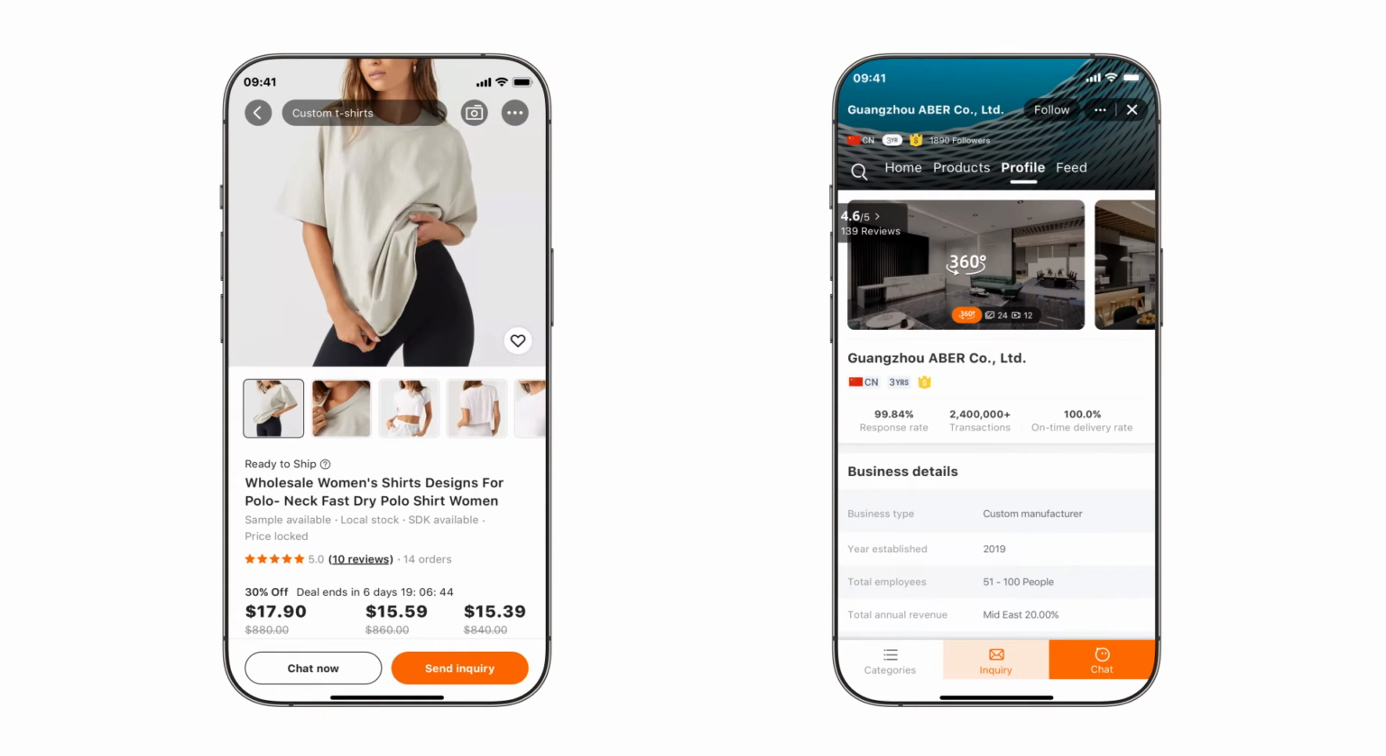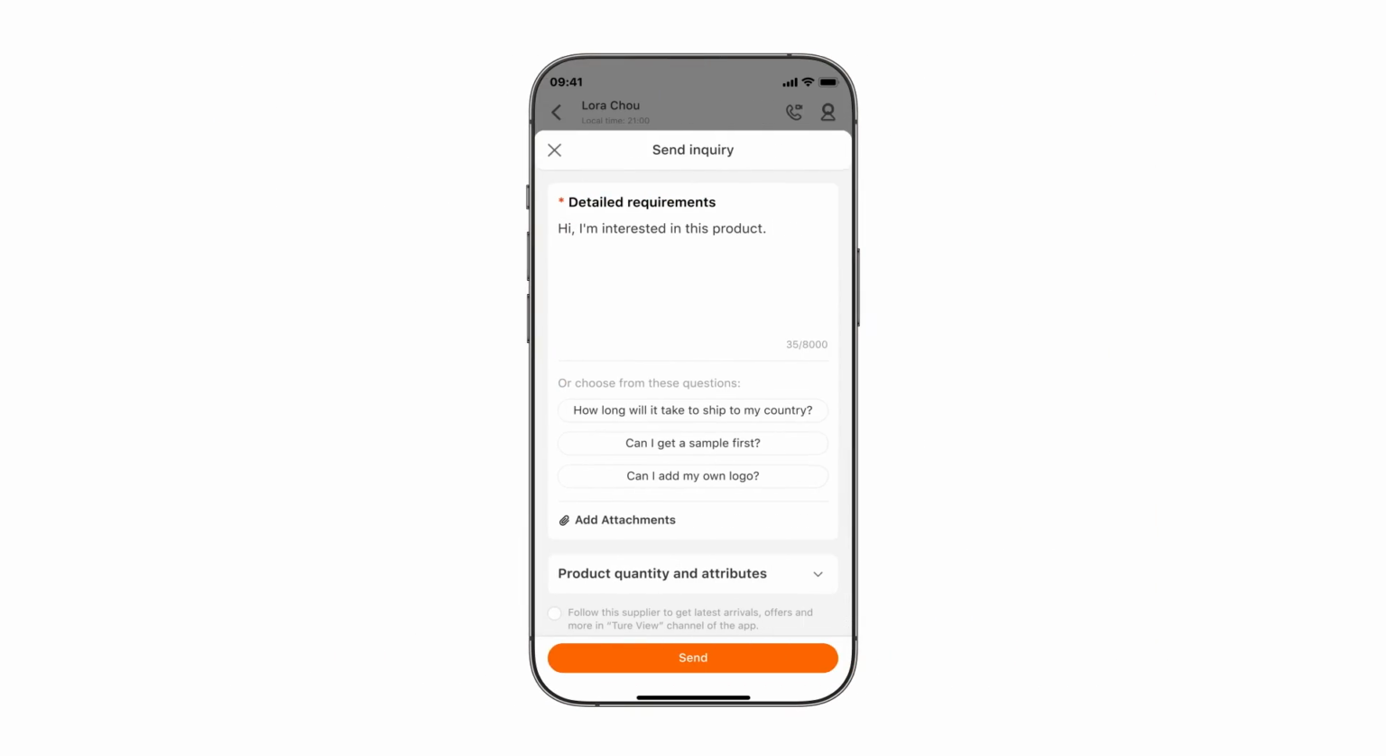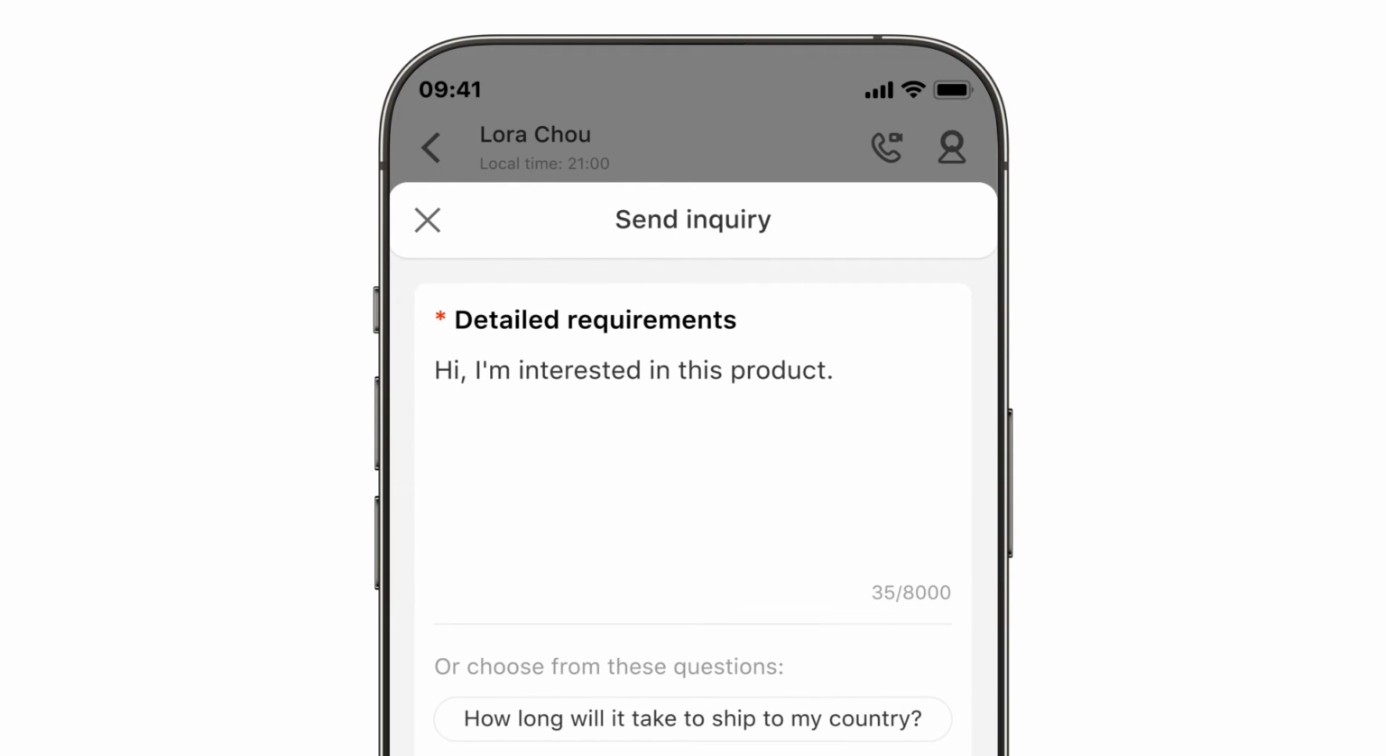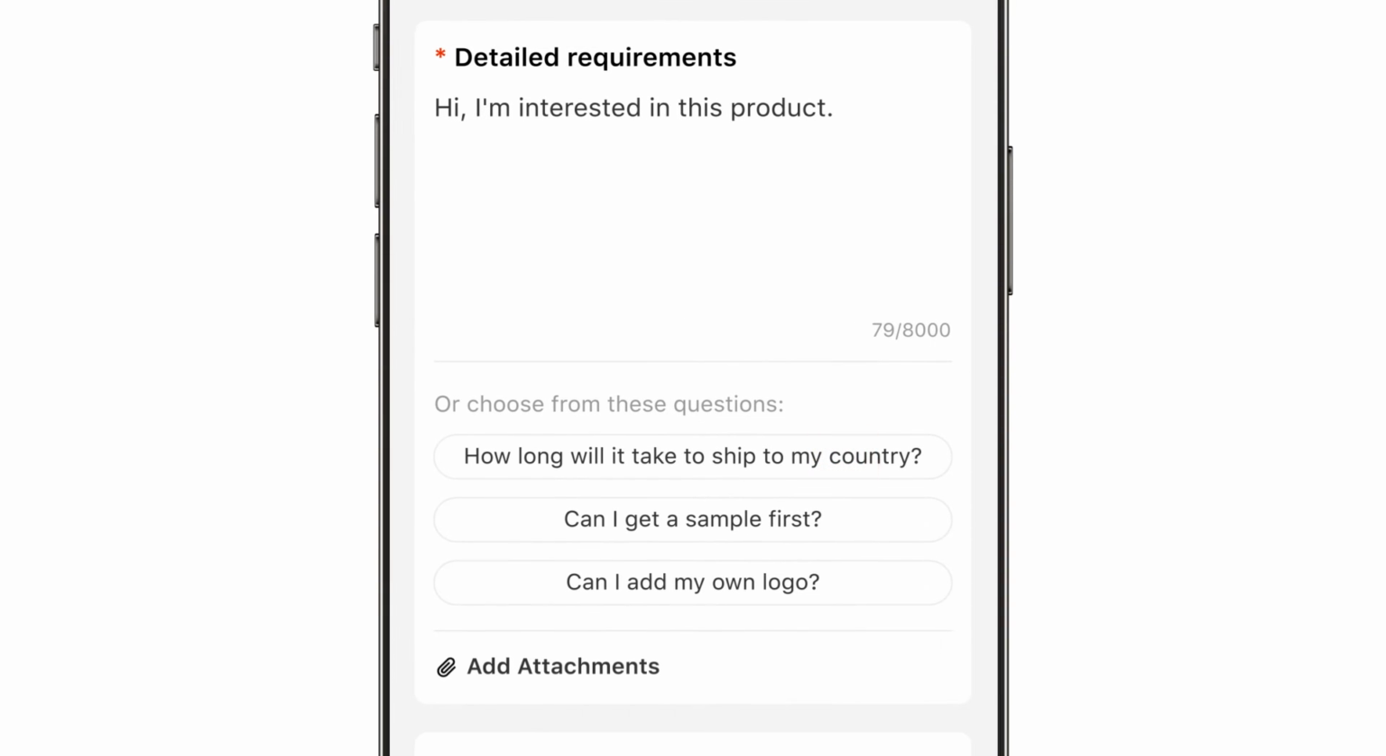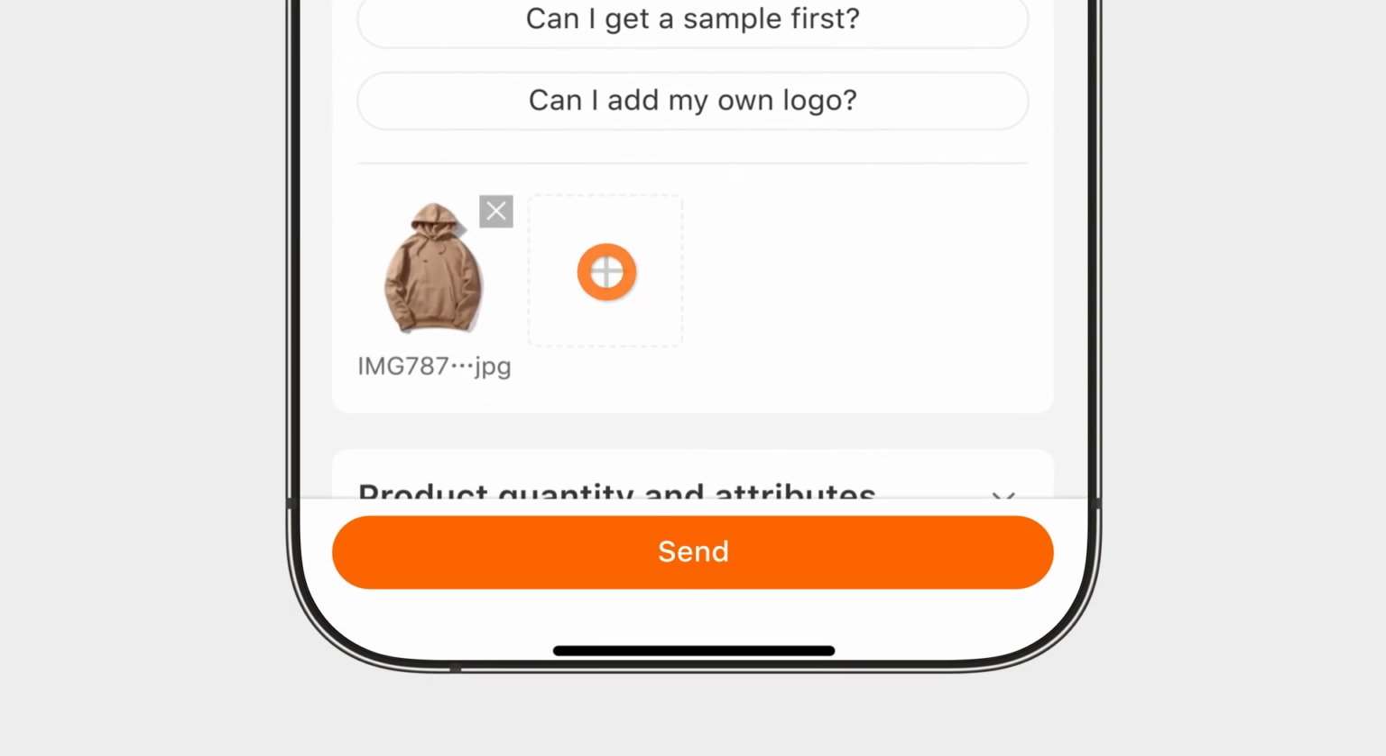Another method to connect with suppliers is sending out a customized inquiry via the product page or the supplier page, where you can type in your detailed requirements or choose a question from the default question list. And you can even attach images or files to help suppliers better understand your requests.